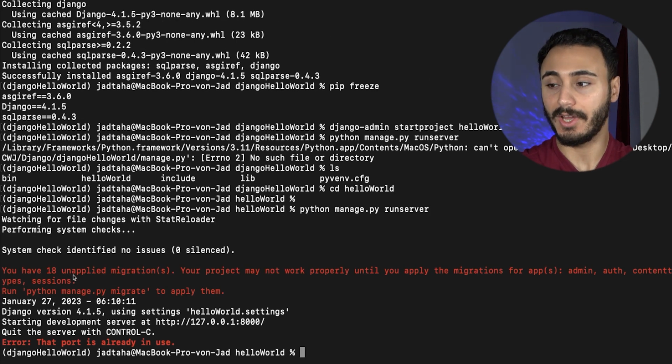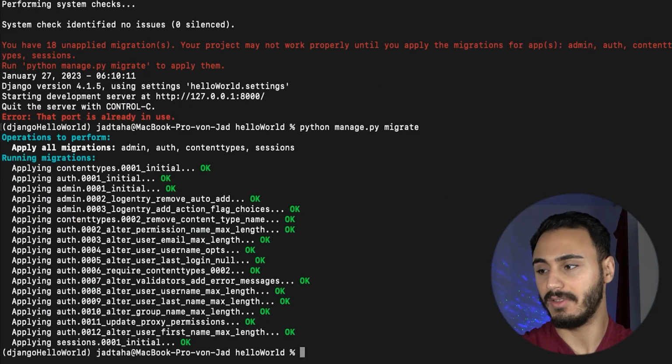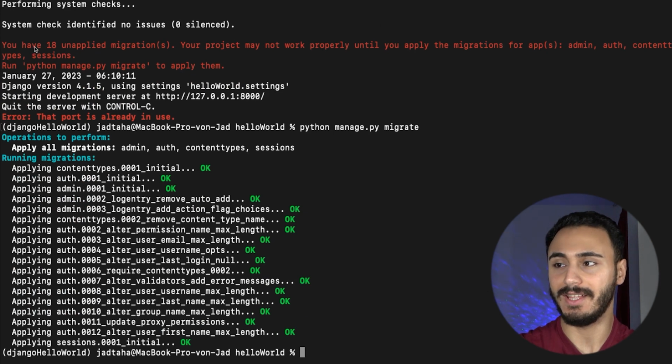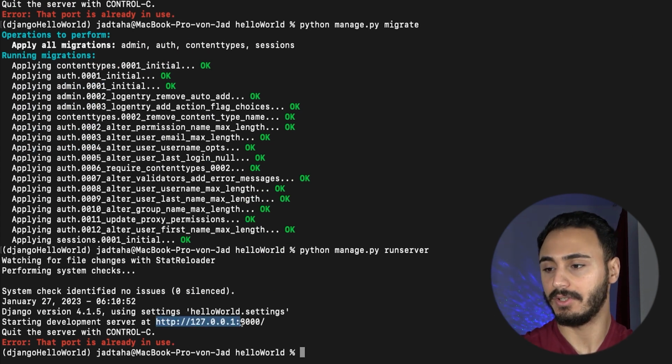Now, as you see, you can get some migrations error if you don't migrate before running the server. So you want to ensure that you write python manage.py migrate. In this case, as you see, you have applied these 18 unapplied migrations, and then you can start it now one more time to run the server. And as you see, it has started with no errors.